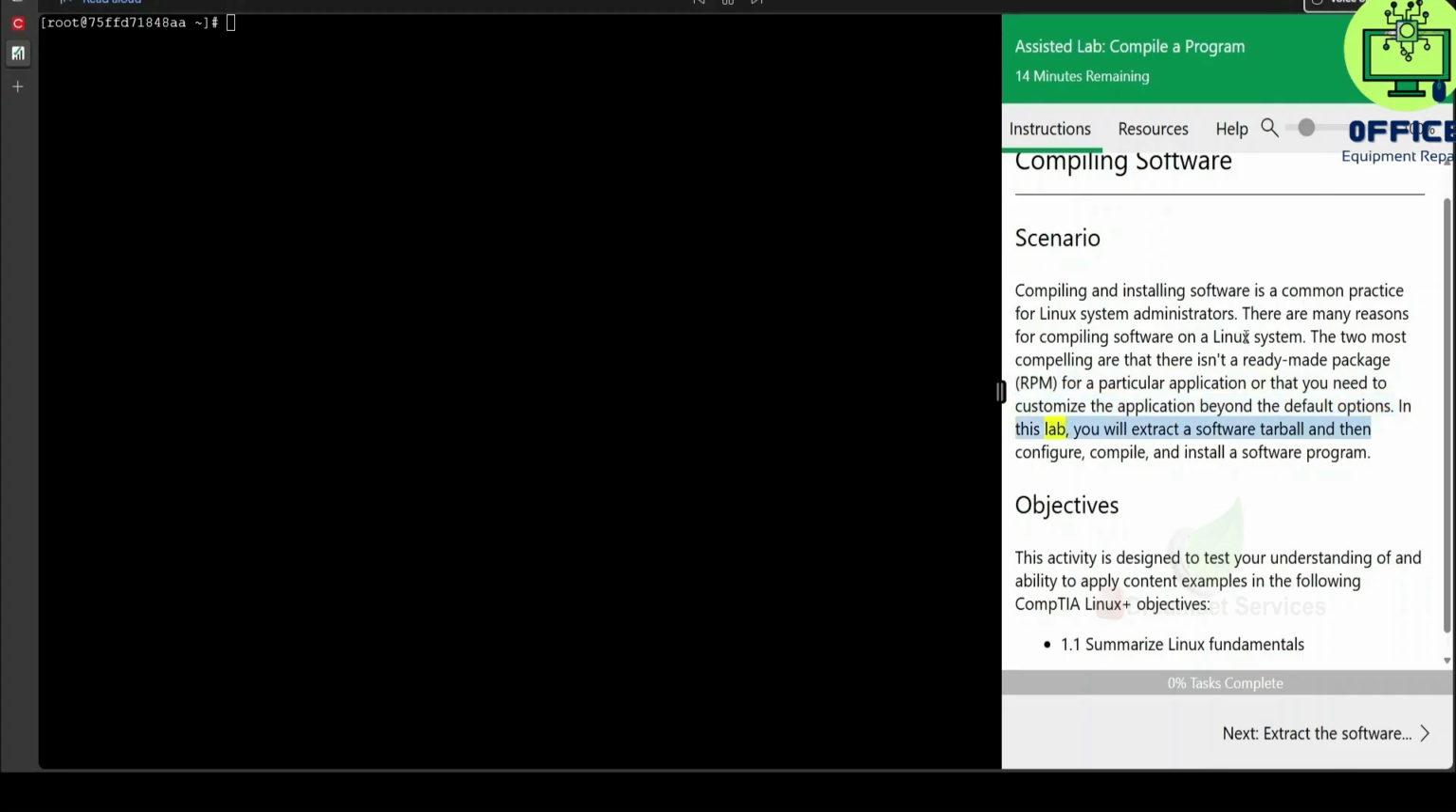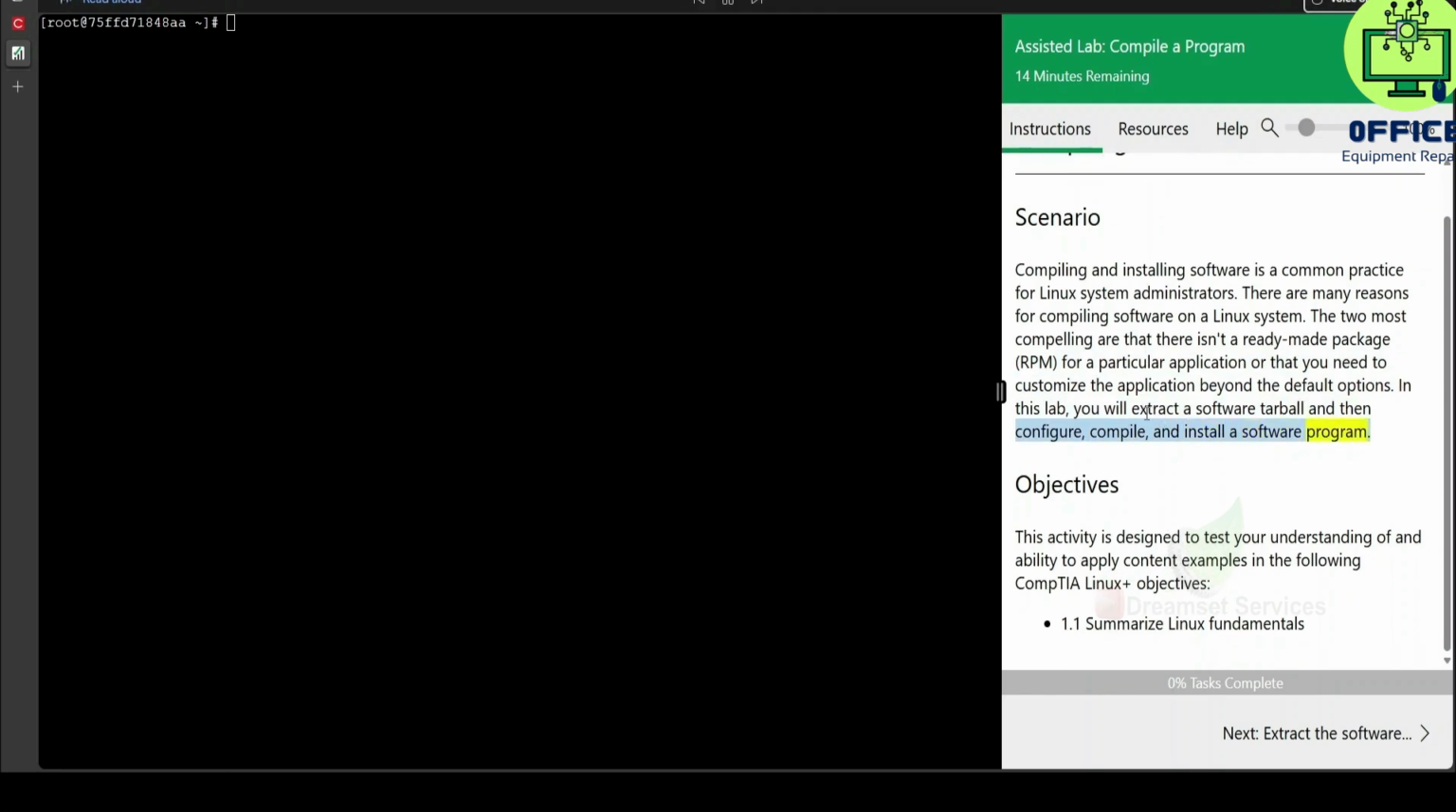In this lab, you will extract a software tarball and then configure, compile, and install a software program. Objectives. This activity is designed to test your understanding of and ability to apply content examples in the following CompTIA Linux Plus objectives. 1.1 Summarize Linux Fundamentals.